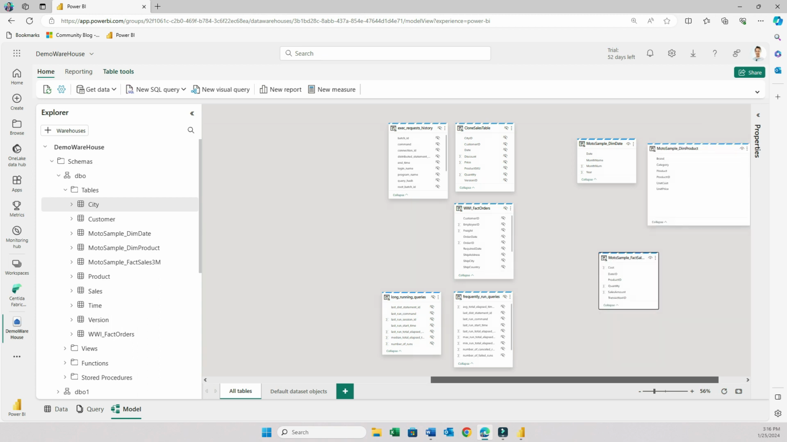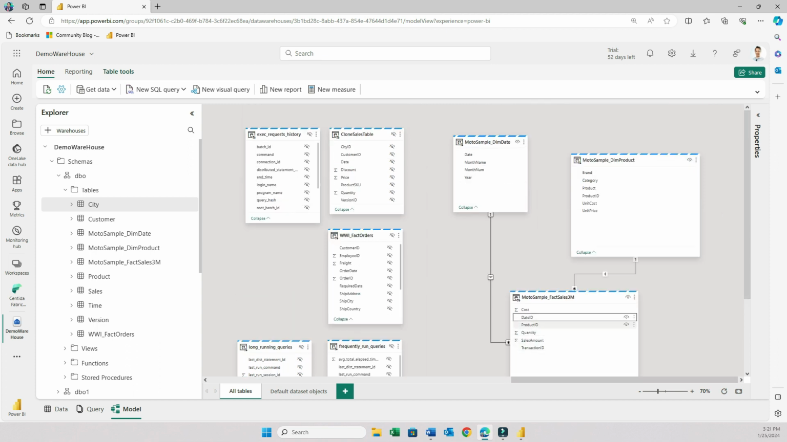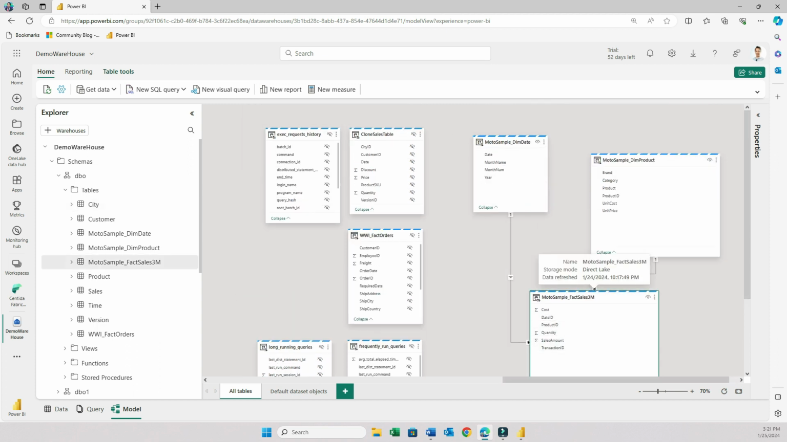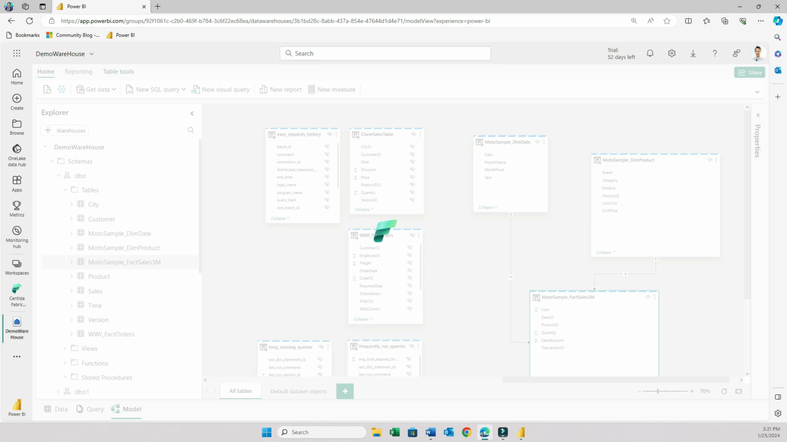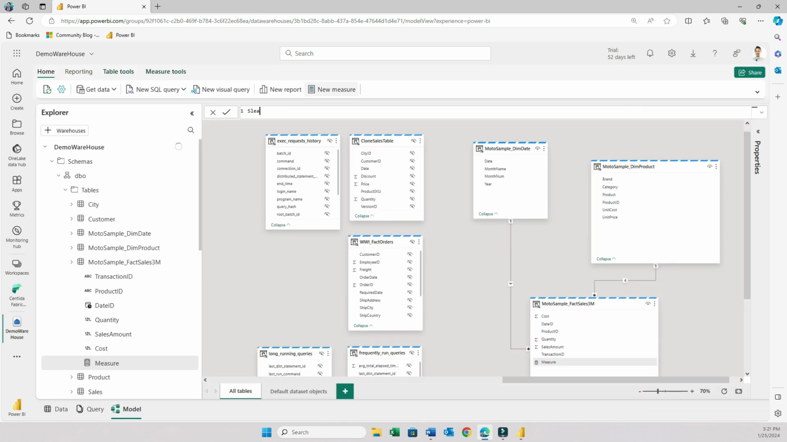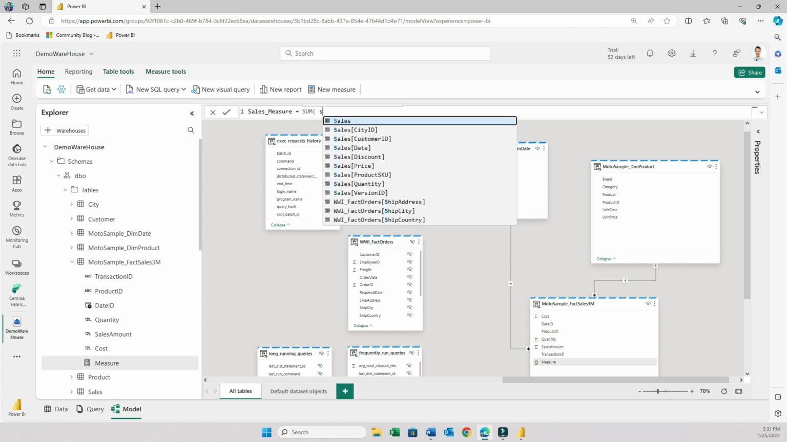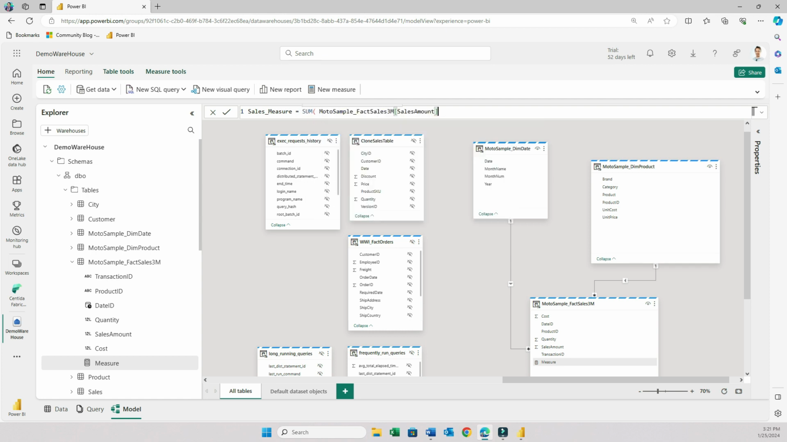Let me move a little bit up here. All right. So I connected my tables. What I can do is click on my fact table, and then create a quick little measure. Let me do new measure, and that's going to be sales measure. Let me call this sales measure, and this is going to be just a simple sum of my sales amount column.